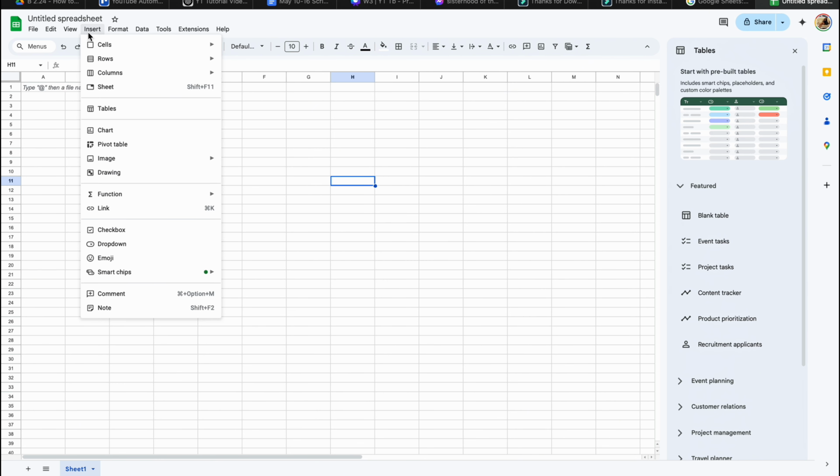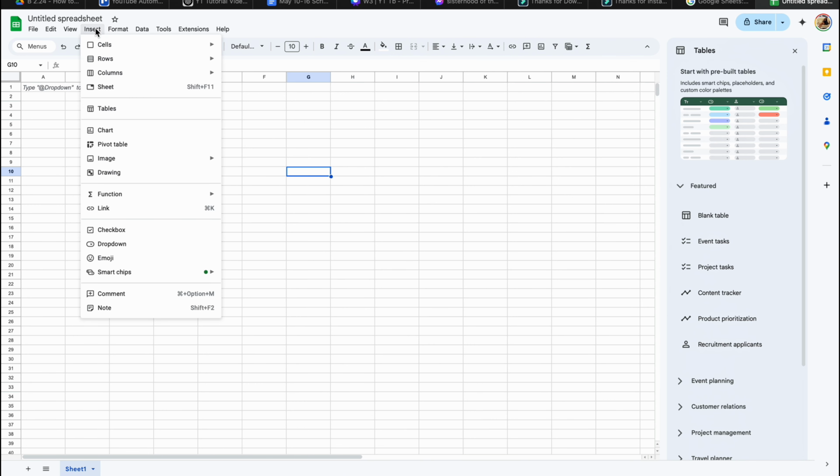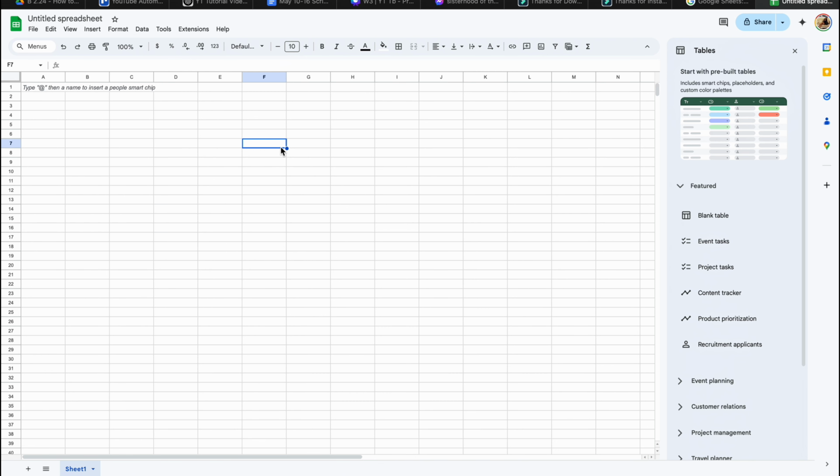For deeper insights, try creating a pivot table by going to Insert, then Pivot Table. This lets you summarize and break down large datasets quickly. Don't forget to use charts to visualize your findings. Just highlight your data and click Insert, then Chart.